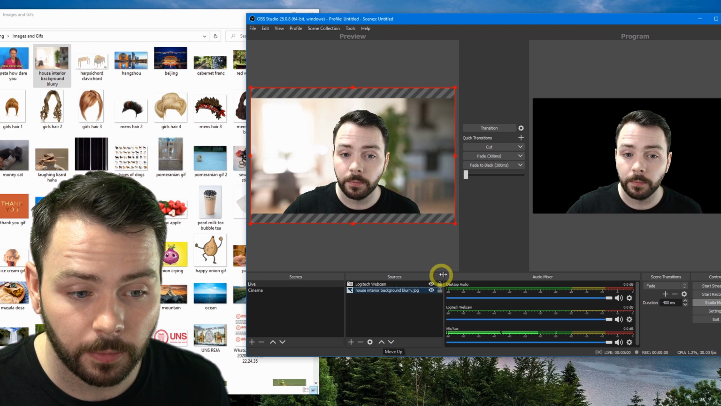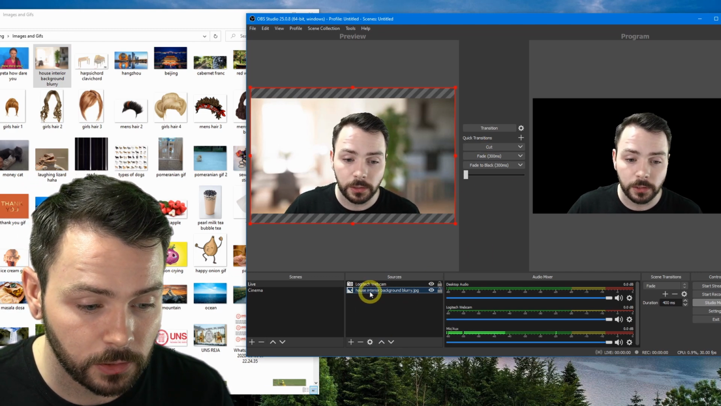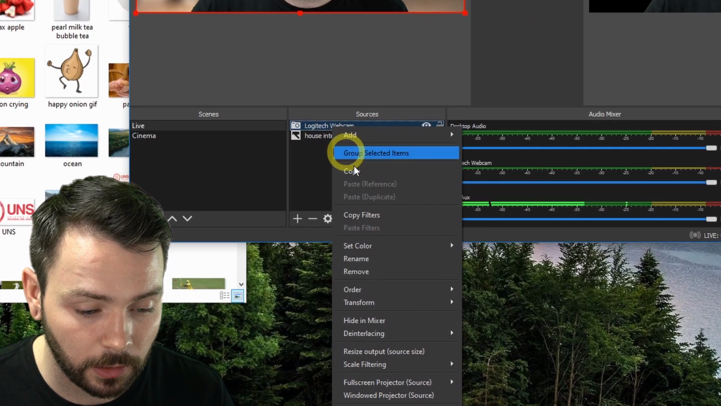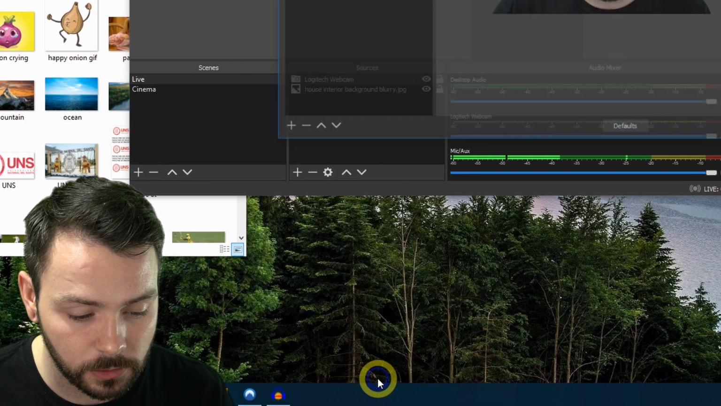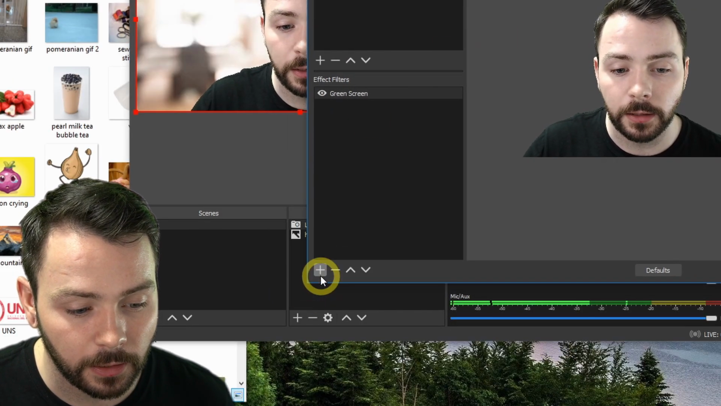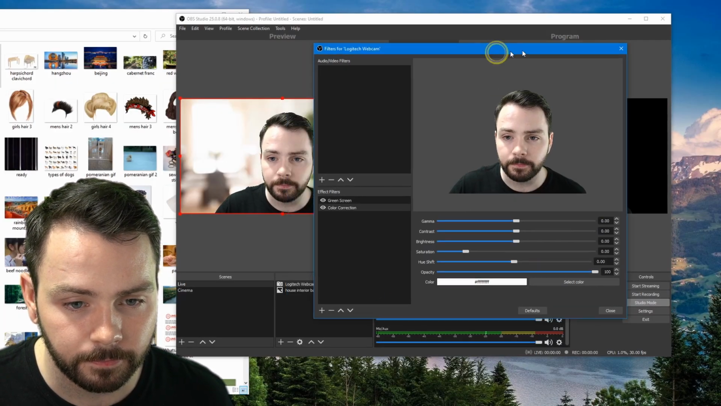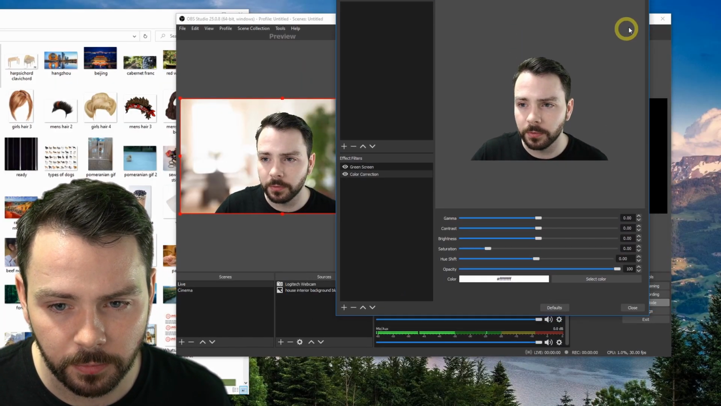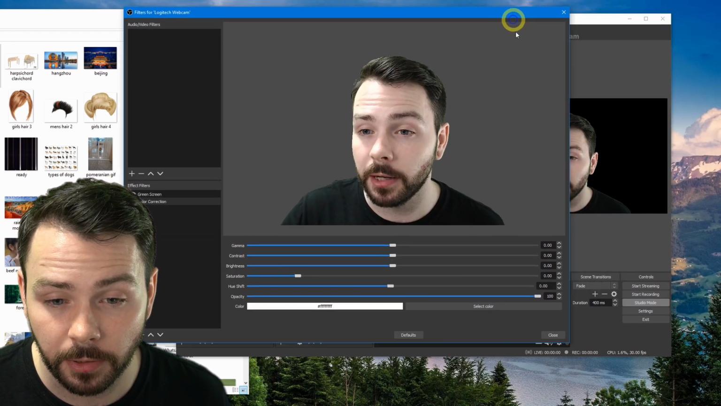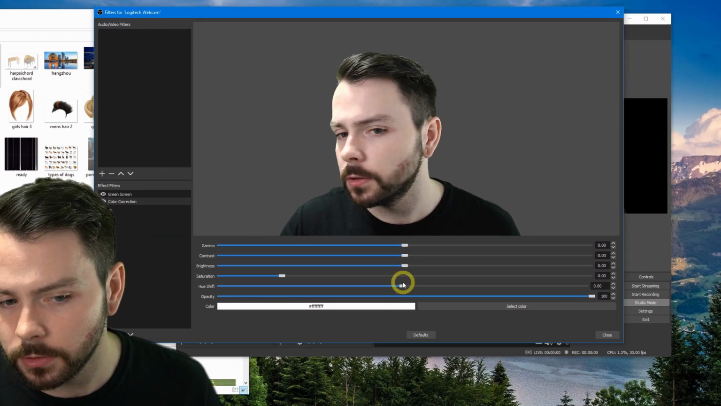The color of my webcam right now doesn't look amazing, so I could right click and go to filters, and let's add a new filter called color correction. Alright, this is where you have to be really careful because you can really mess up how you look. What could I change?